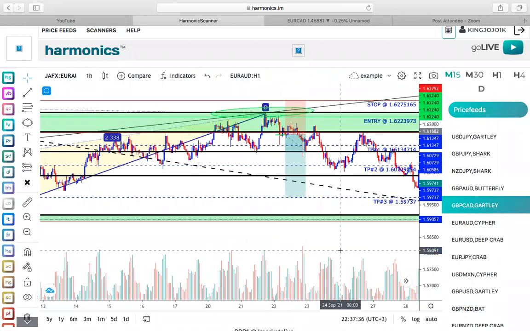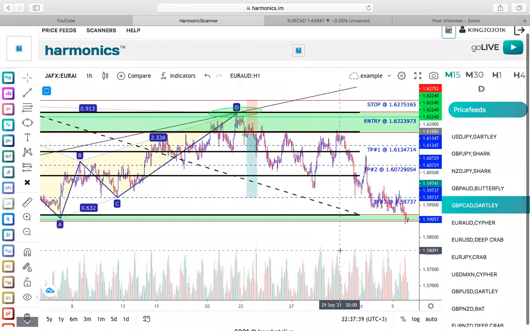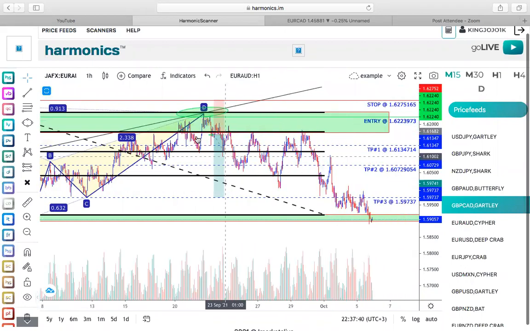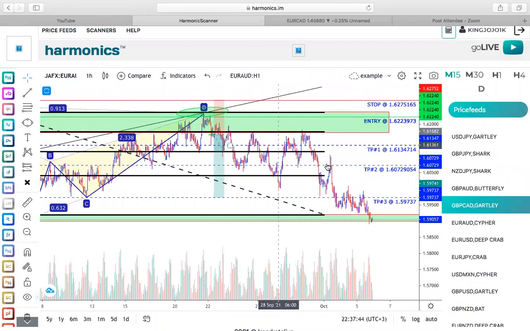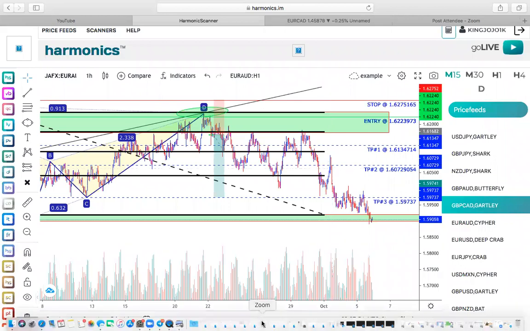Now, this actually took a few days for this to happen. You would have been in this trade for a minute, right? I want to say this was on September 21st. It hit take profit 3 around October 1st. So you would have been in this trade, but you would have been in profit the whole entire time.